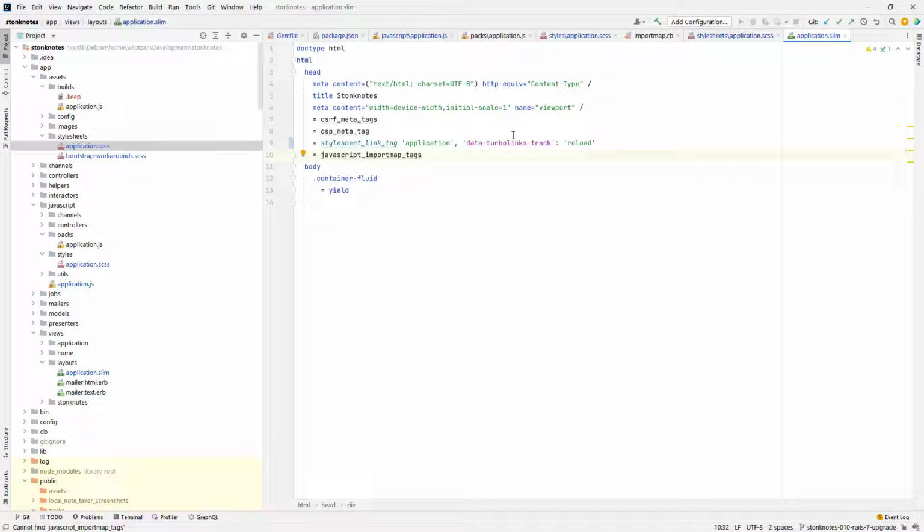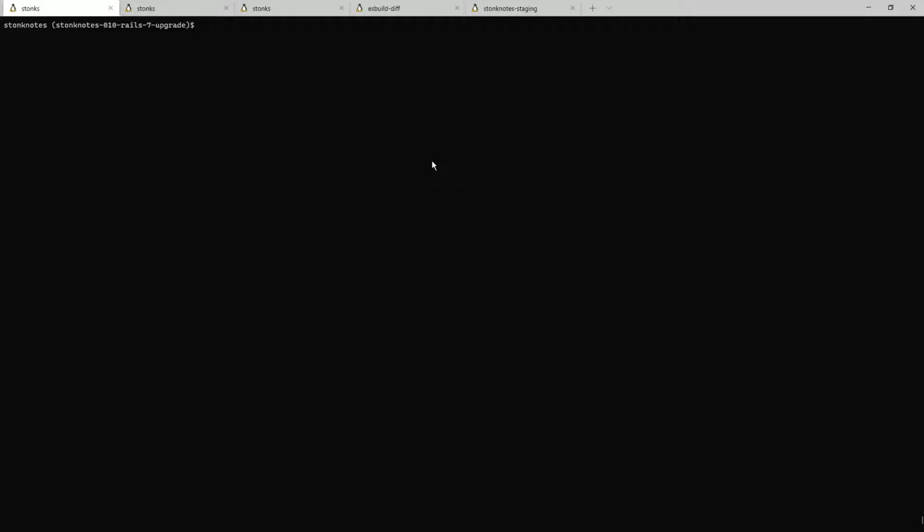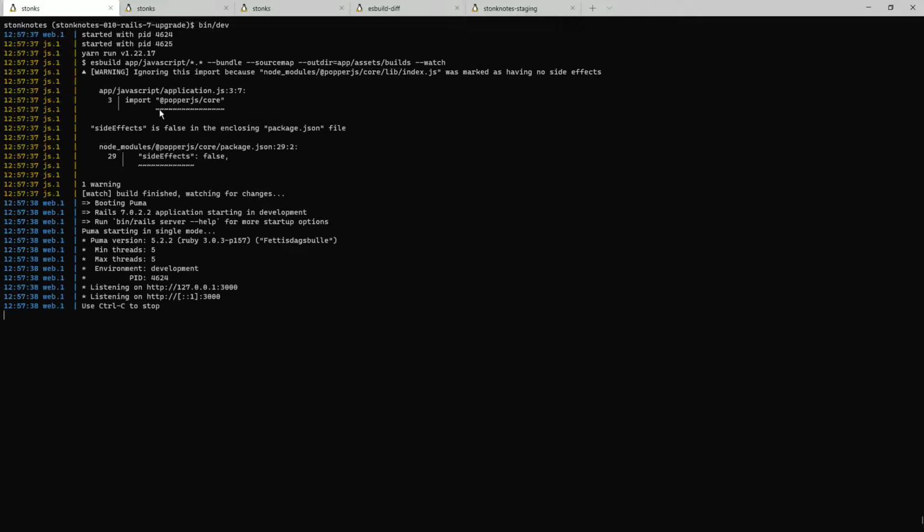And we're not using import maps anymore, so we're going to change that to JavaScript include tag to reference the asset pipeline. So I'm going to go and restart my Rails server here, but instead of doing Rails server, I'm going to use bin dev, which also creates the file watcher for compiling JavaScript. Okay, looks like we got a warning here about Popper.js core. I think it has to do with whether it's being used or not. It's just a warning. Let's go ahead and see if Bootstrap loaded the styles into our application now.